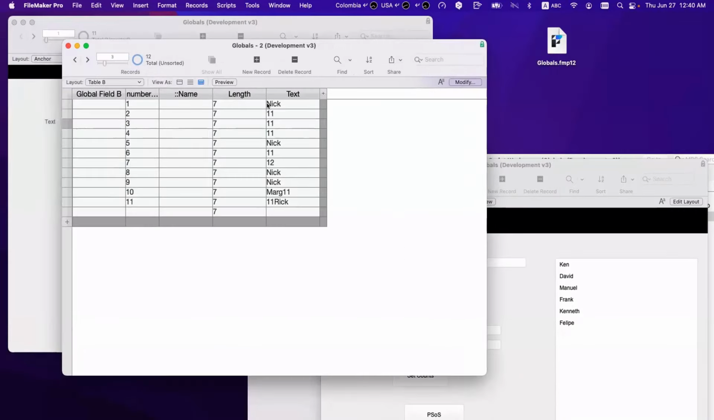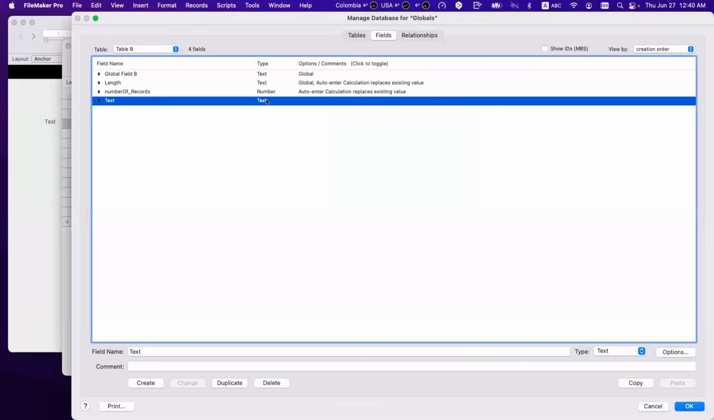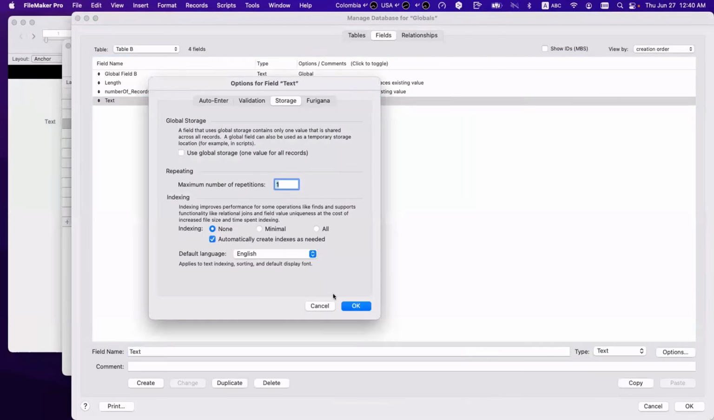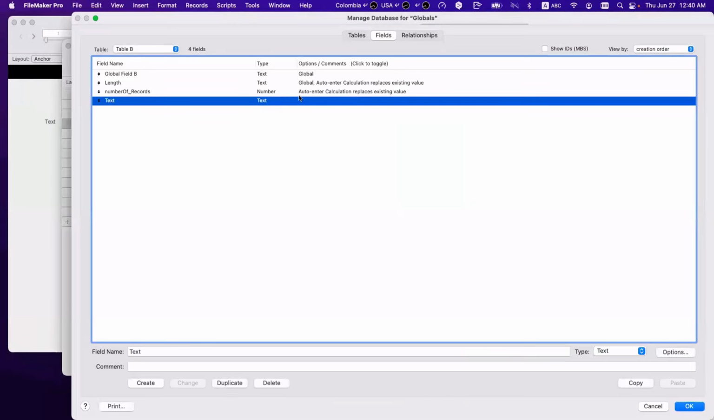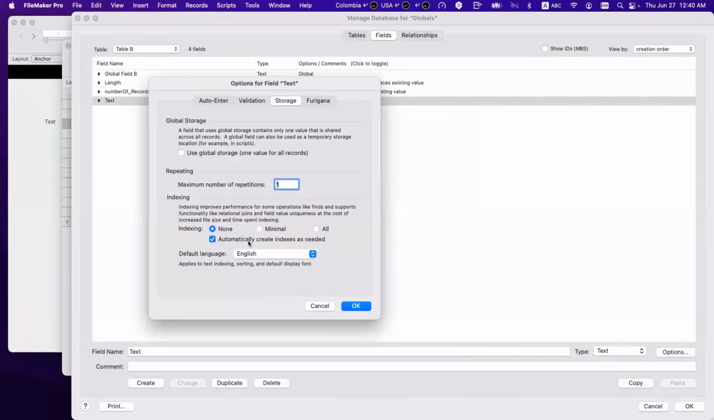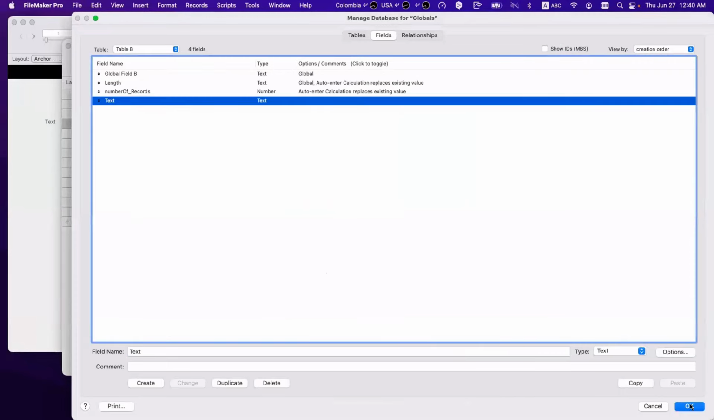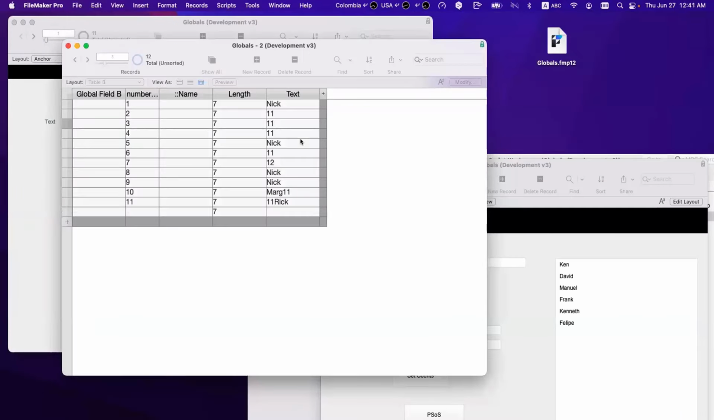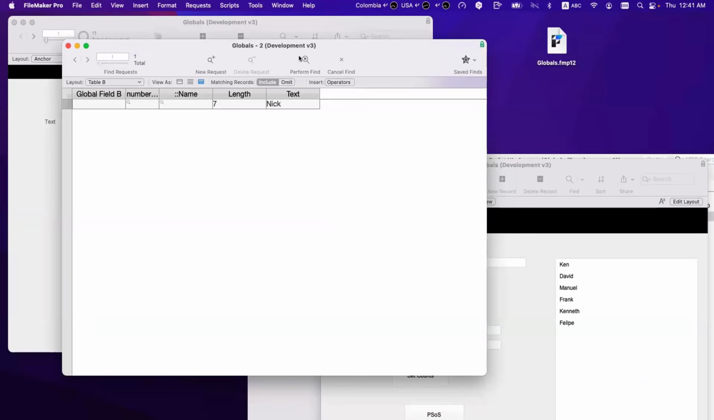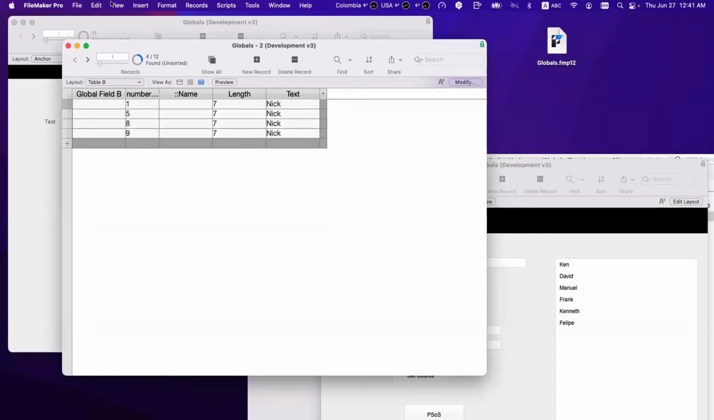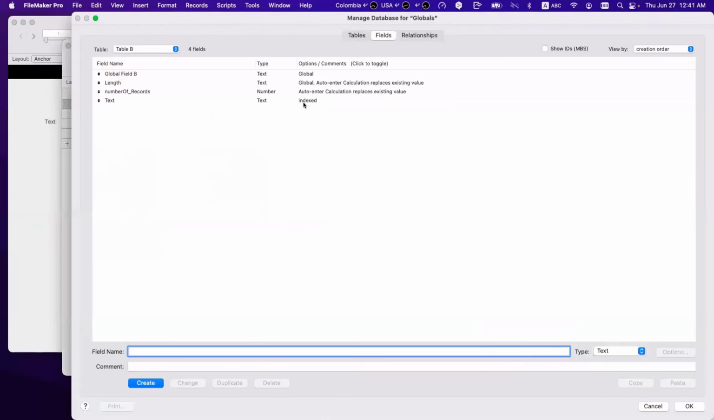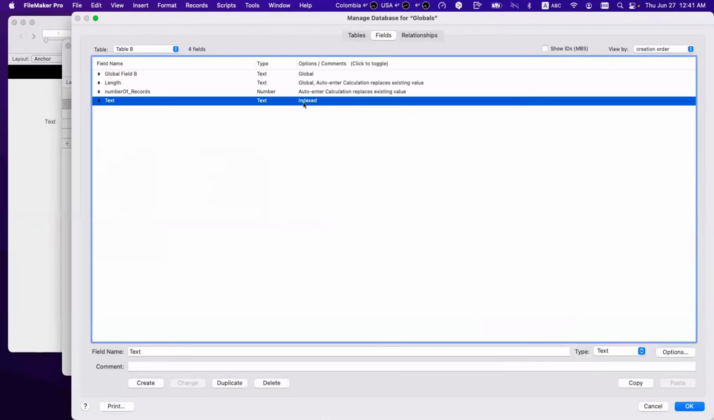Last thing about this. Let's say I'm turning on this. It's not yet. I said automatically create index, automatically as needed. It's not there. But if I have it like this and I search here for Nick, I do a search. Now I go there, indexed. It created the index because of searching, because I needed it.